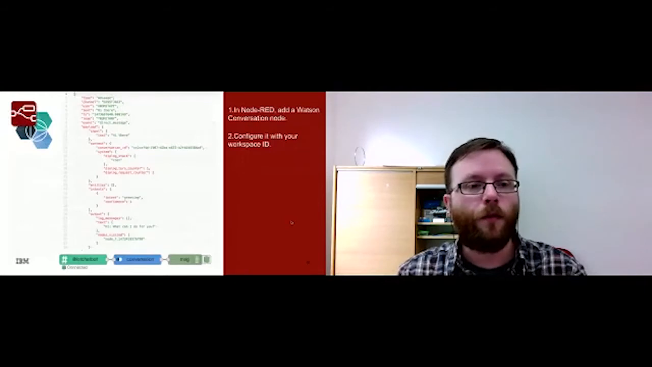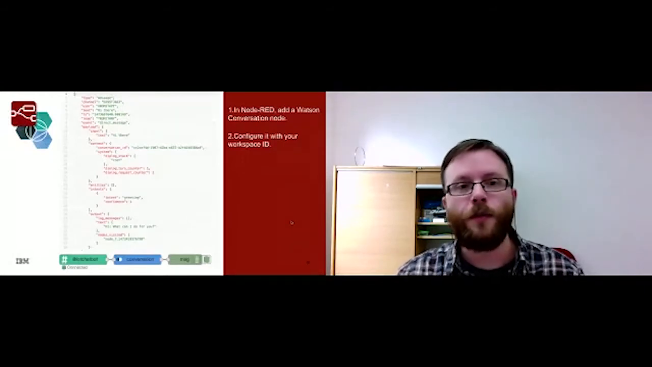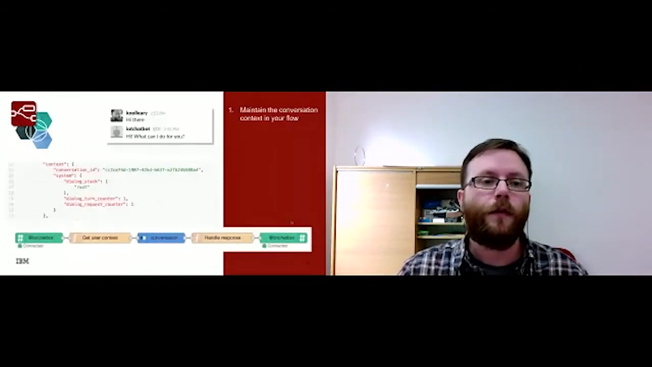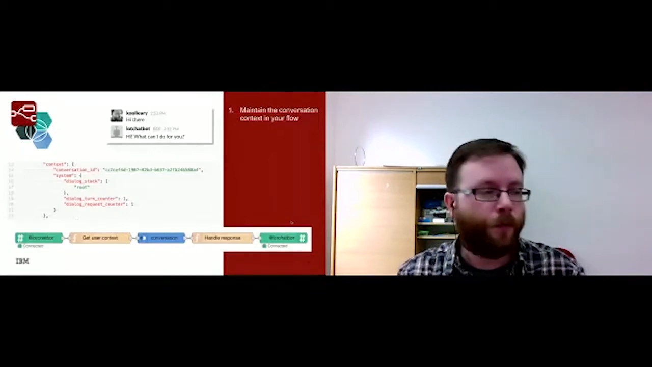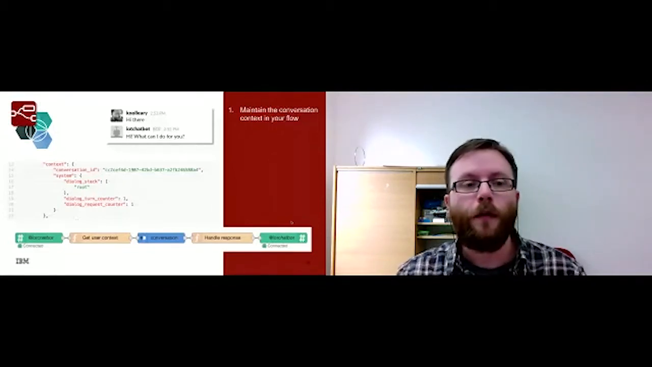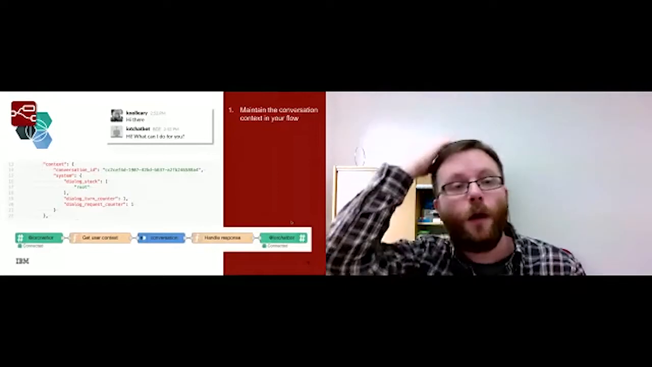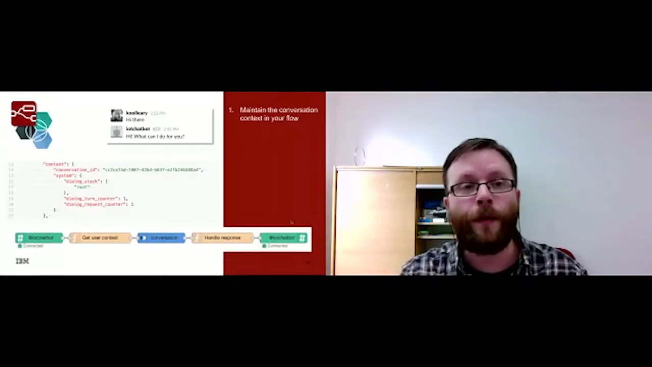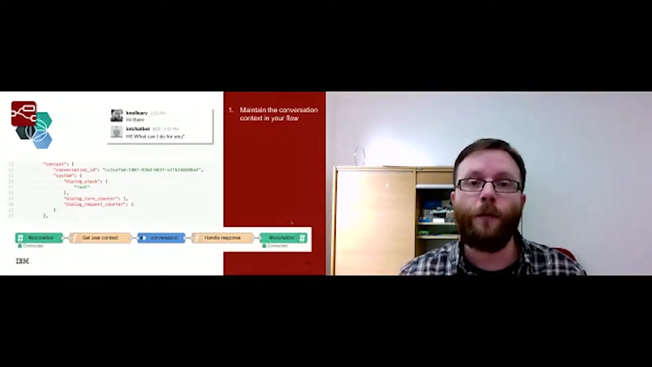Putting that all together, I can wire the Slack bot straight into the conversation service. And then with a bit of function nodes around the outside of that, put it back into Slack, at which point, whenever I send a direct message to my bot in Slack, it sends me something back from the Watson Conversation Service.